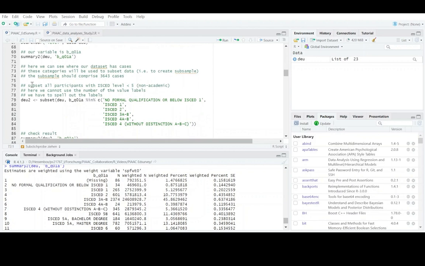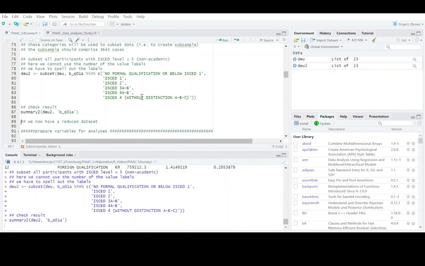And then we use a subset command, which means that we create a new data set, which is then called DOI2. And in this data set, we only include participants who have one of these responses in this variable. So only the ones who responded to this variable with one of these levels of education. So we just run this one, and then we check the results.